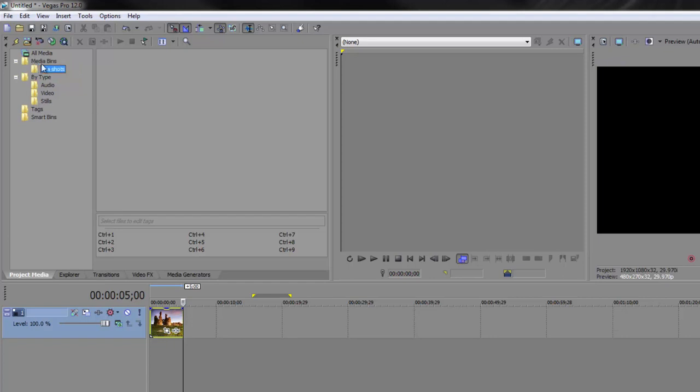I can't see anything, but if I was to go to my video bin and take a C shot, which that is, and drag it into the C shots bin, you'll see that the C shots bin has now actually got it in as well as the video bin. So it's actually in both.